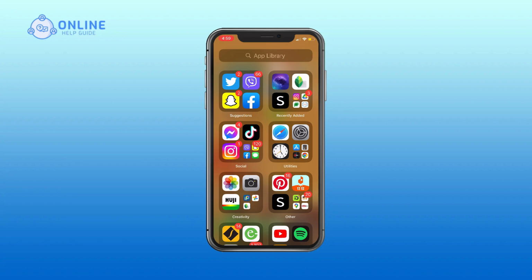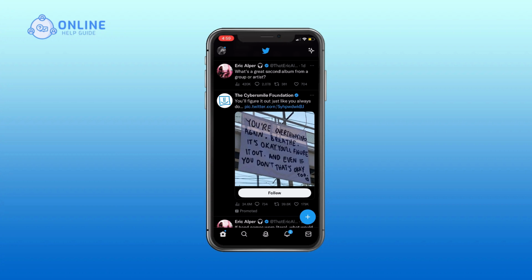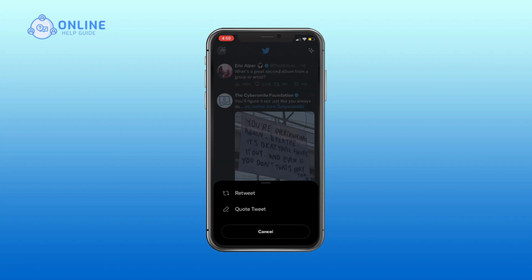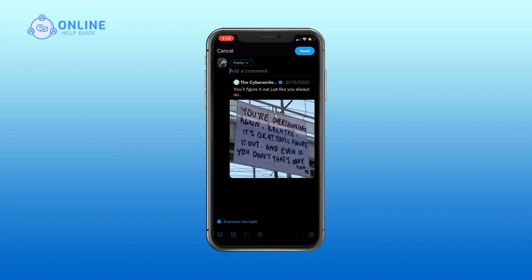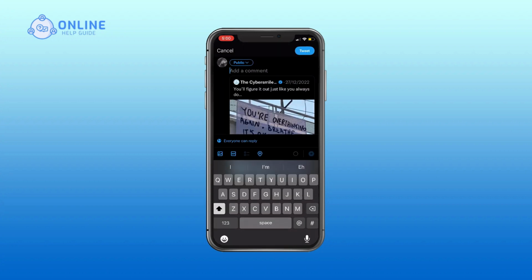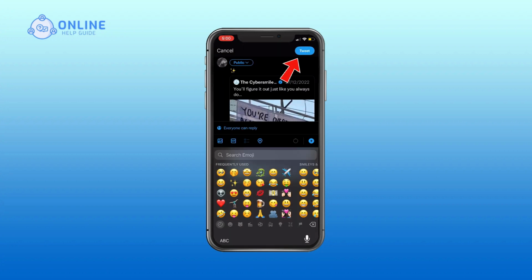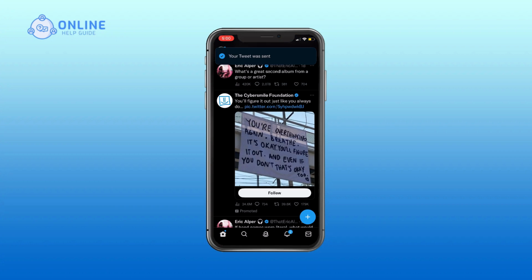First, open your Twitter app. Suppose this is the post I want to quote tweet. Simply tap on the third icon. A pop-up will appear. Tap on quote tweet. Add a comment as you like and tap on tweet, that is on the top right corner of your screen. So that is how you quote tweet a post on Twitter.